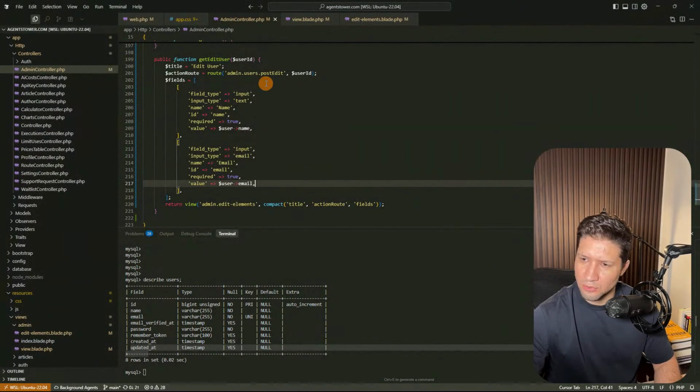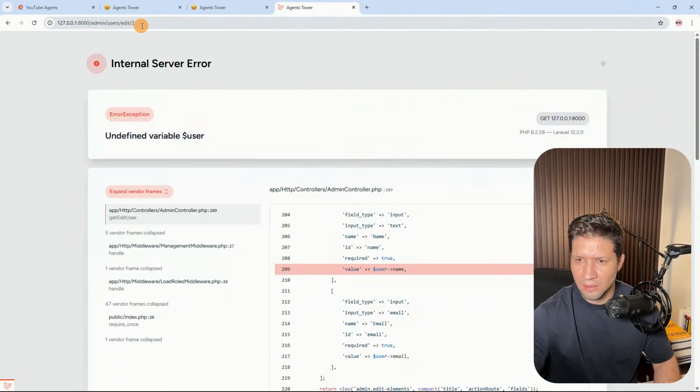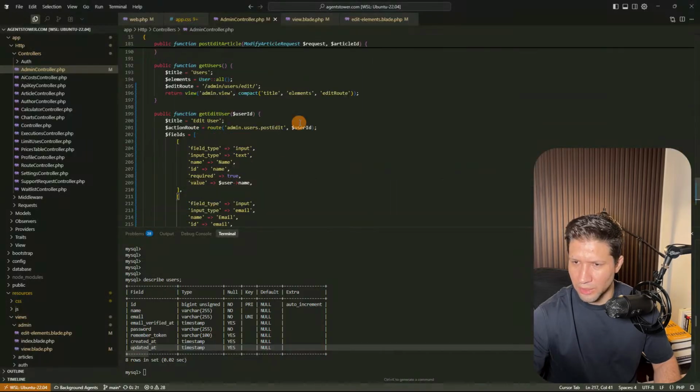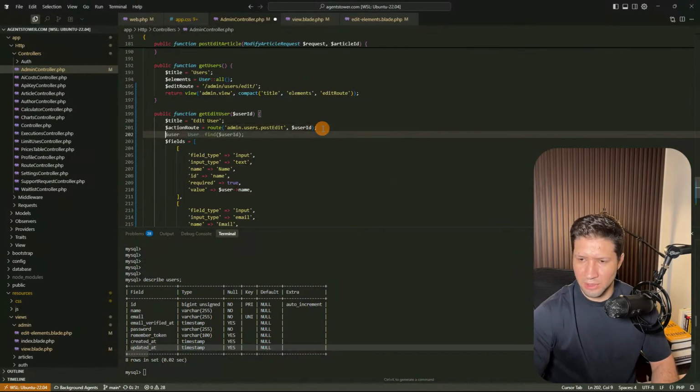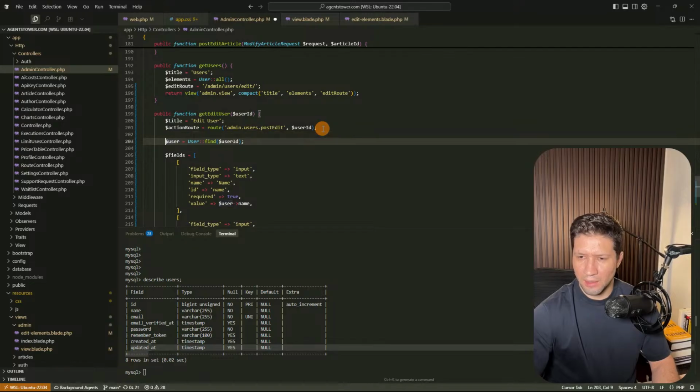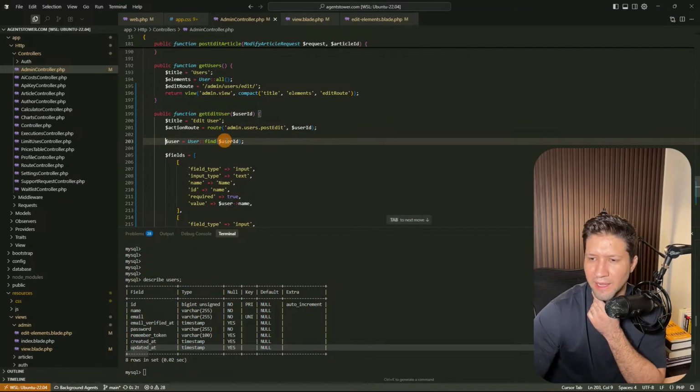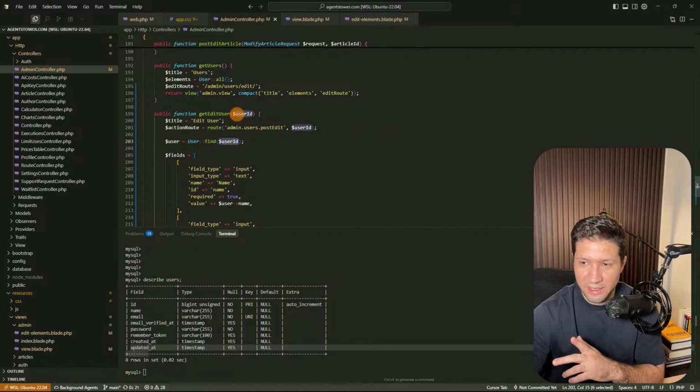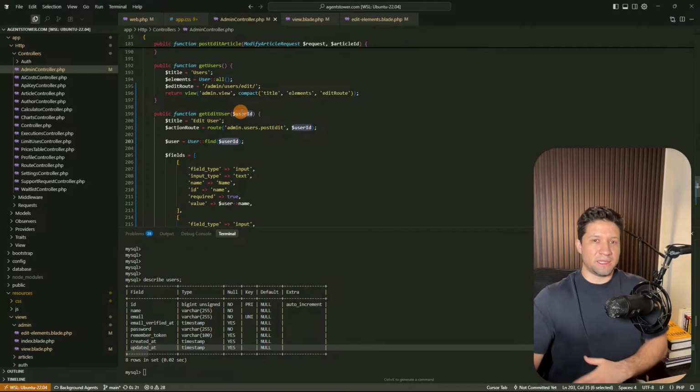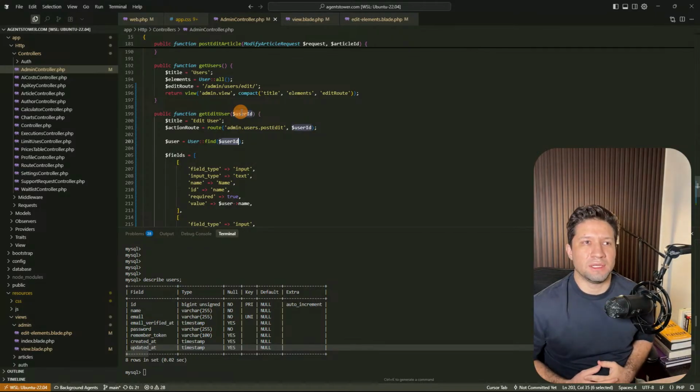So get edit user ID, edit too. So why am I not getting the user? Okay. So I'm not getting the user. I need to find the user. And in here I'm using find user ID because the user ID is actually an ID. It's the ID of that row in the table.